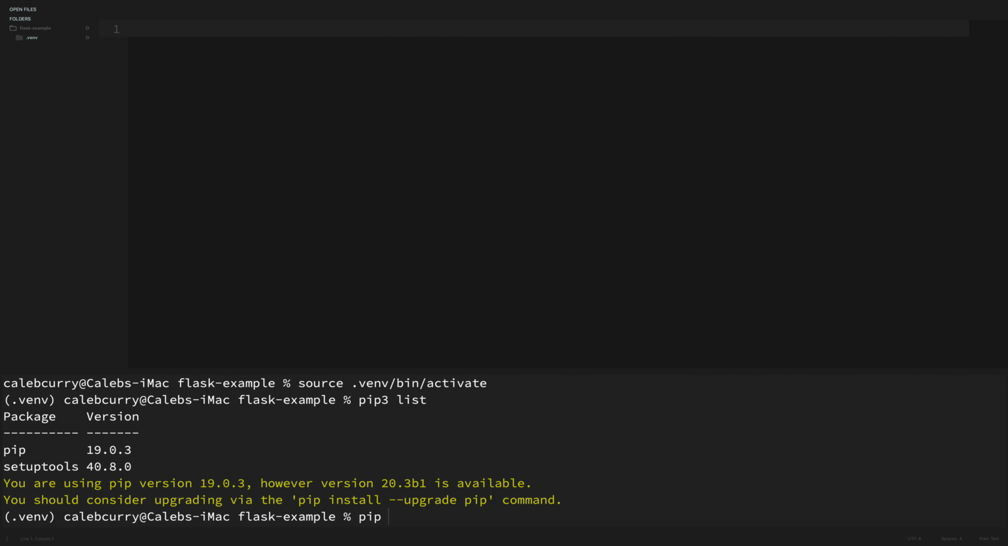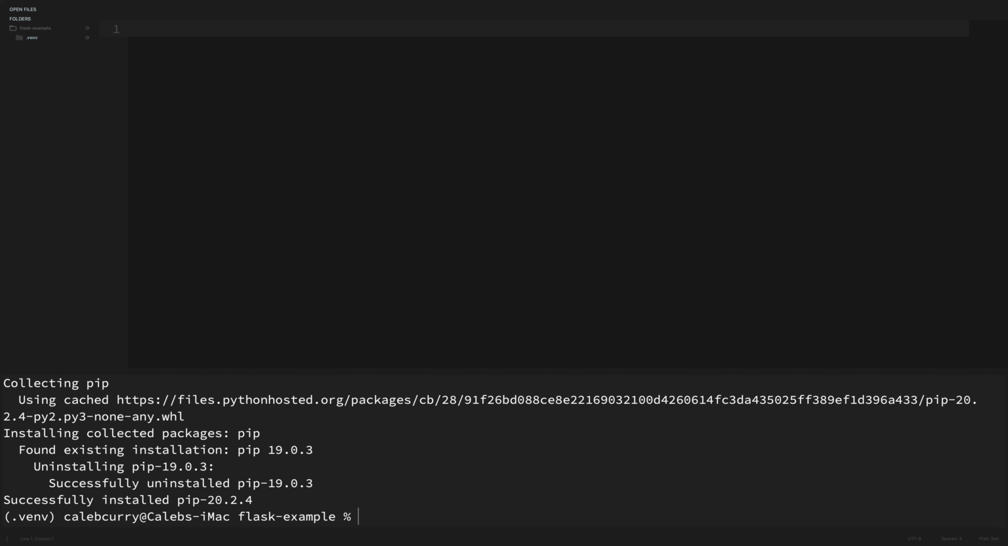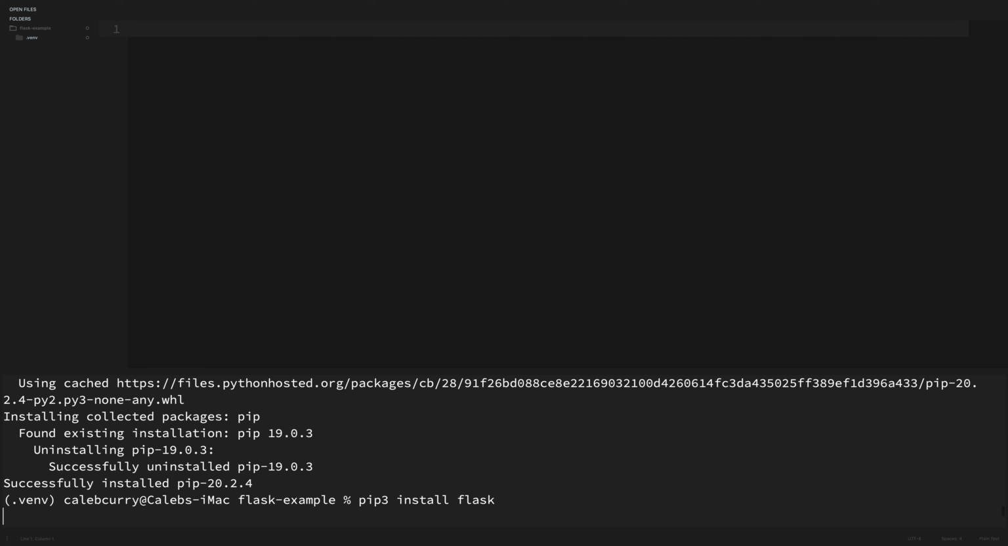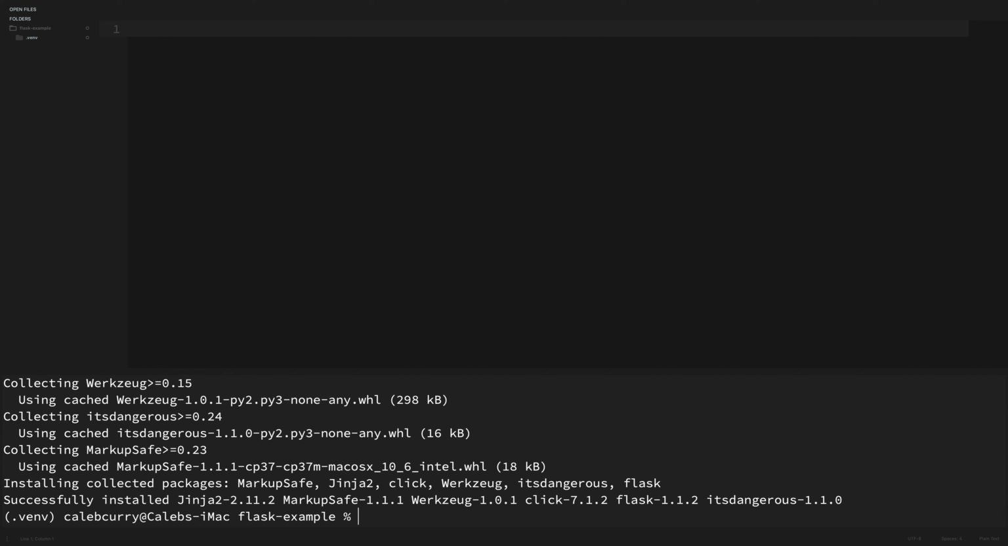So it's saying I should upgrade, so I'm going to say pip install. And I don't actually know if this matters here, but I'm putting pip3 just to make sure I got everything working right. All right, there we go. So we got the latest version of pip. Now we can install any dependencies that are specific for our project. So to do this, we're going to say pip3 install, and the most important one here is going to be Flask. All right, so we brought that into our virtual environment.